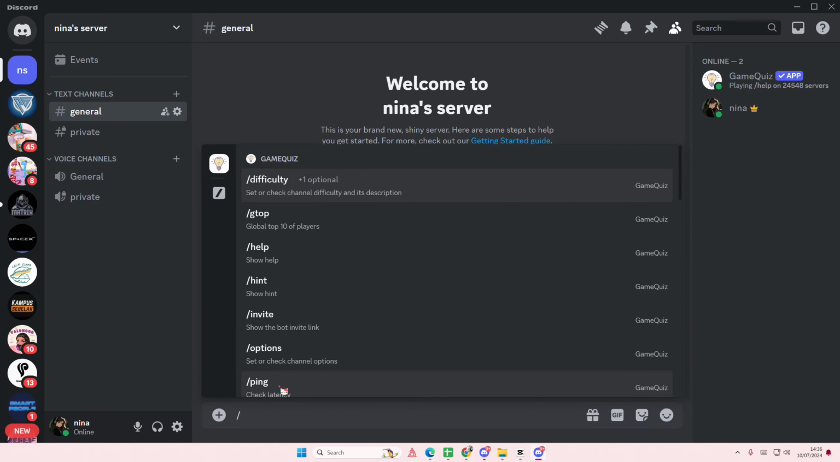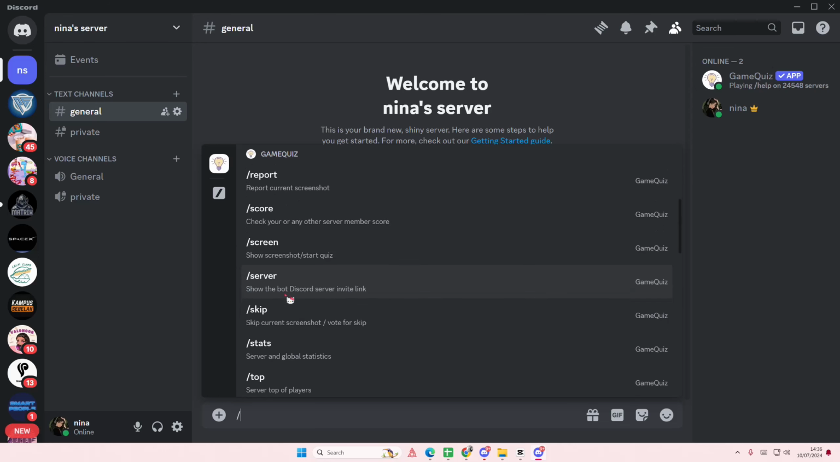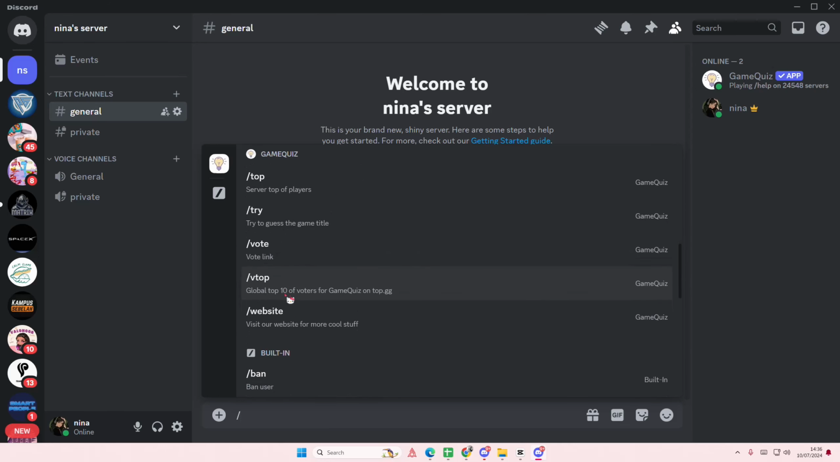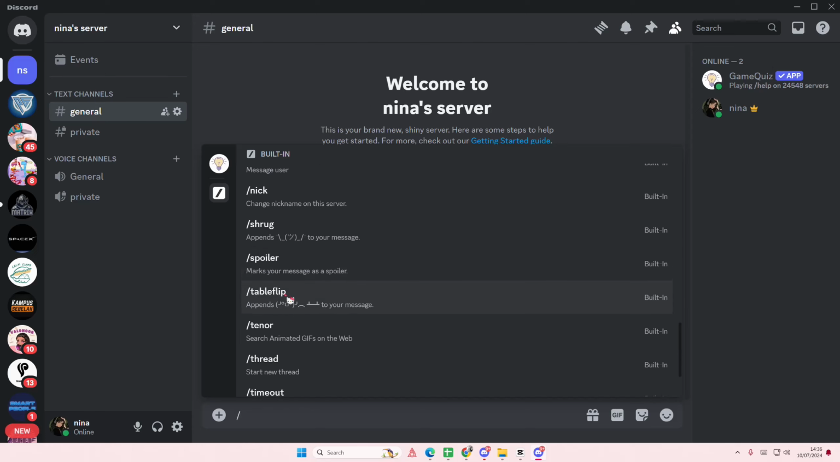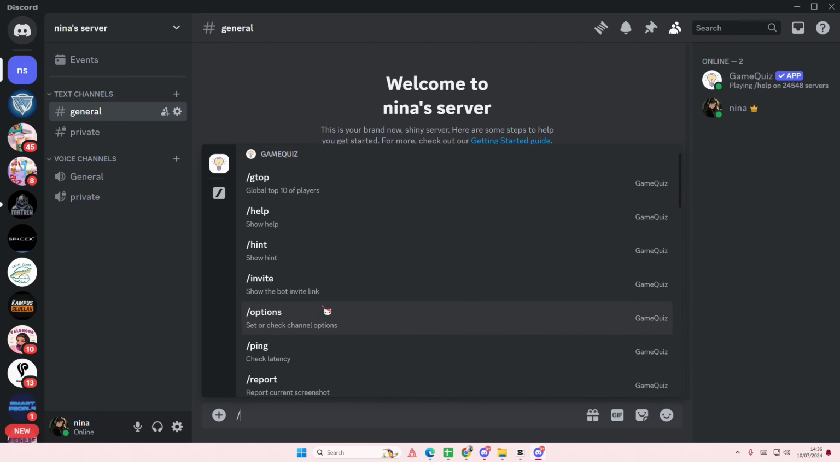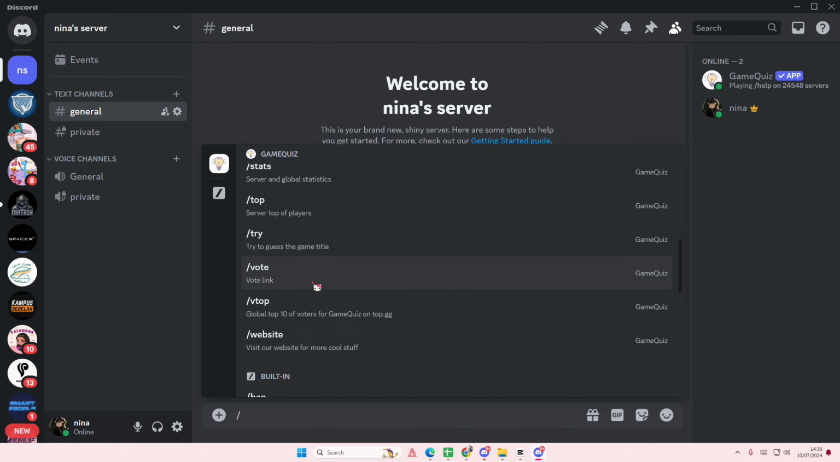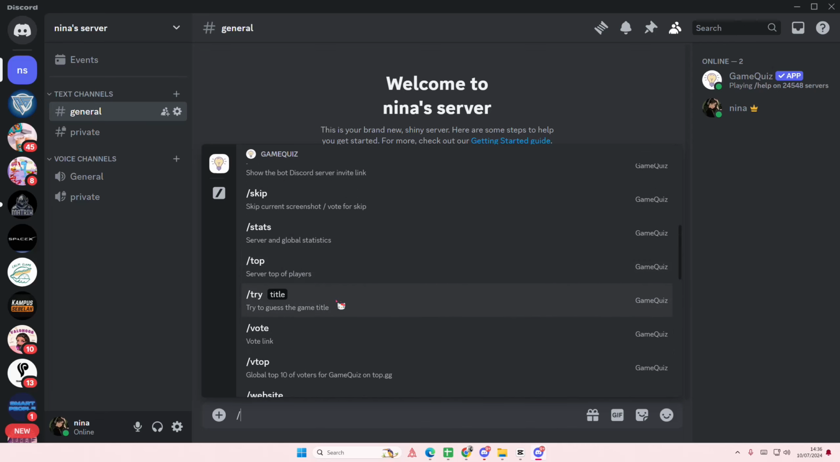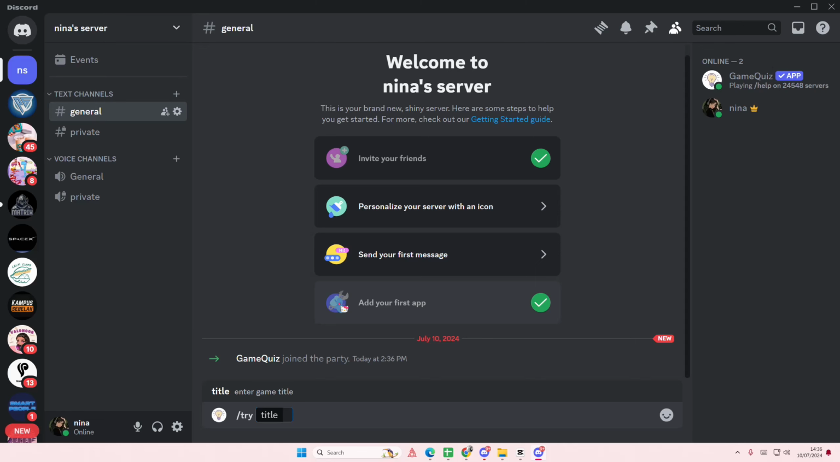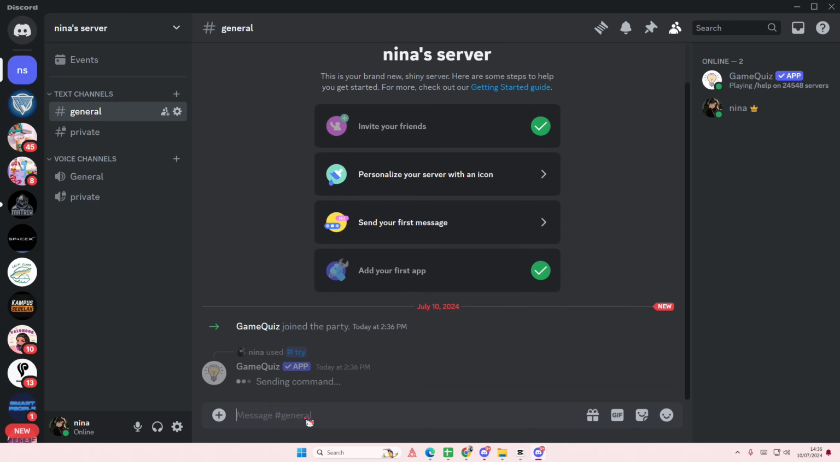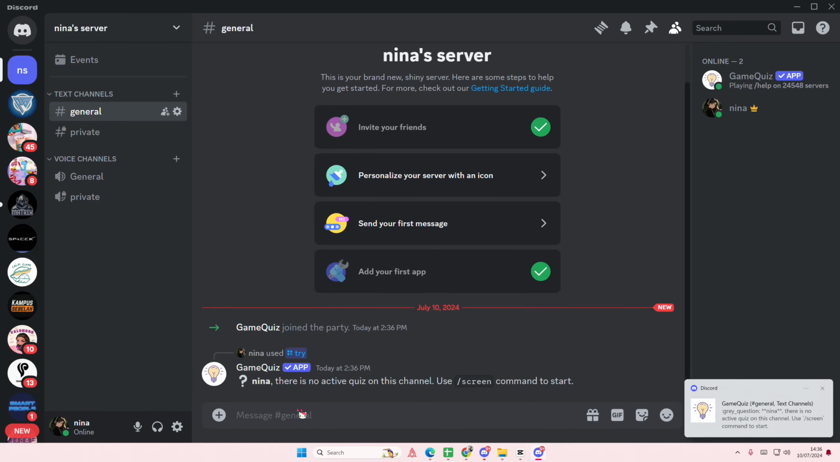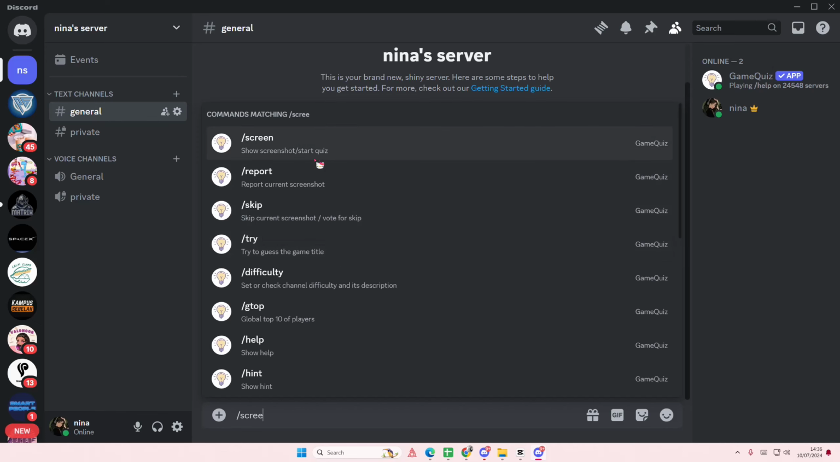Type in like dash, and then here let's scroll down to see how to play this. I actually don't know how to enable this, but you'll see from these that you can try to guess the game title. Let's try Fortnite. Oh, okay. I have to do screen to start it.